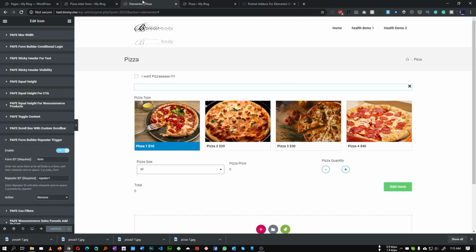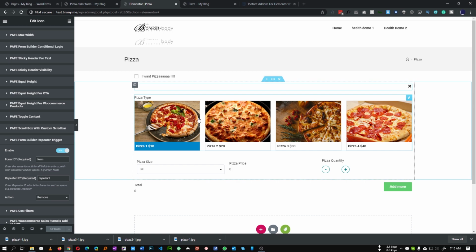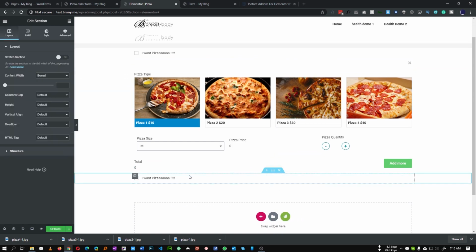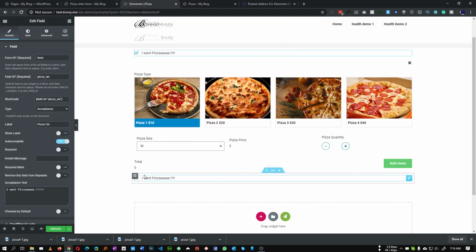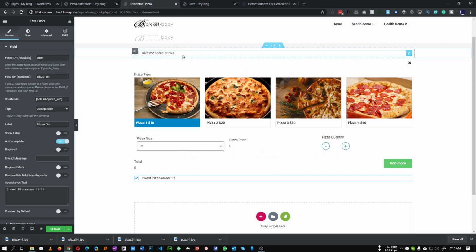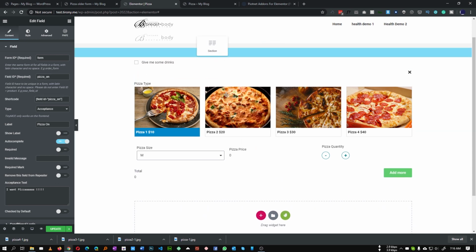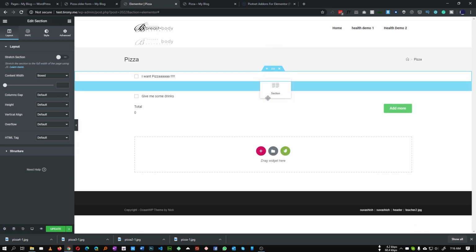So now let's create our drinks section. Give some drinks. We can just duplicate this acceptance section and paste it just under this one, and let's copy the give me some drinks text in here, and change this to drinks. We have to change this field ID and this title as well. Everything looking good. Okay, I just accidentally changed this one, unfortunately, so put this on top and put this on bottom.